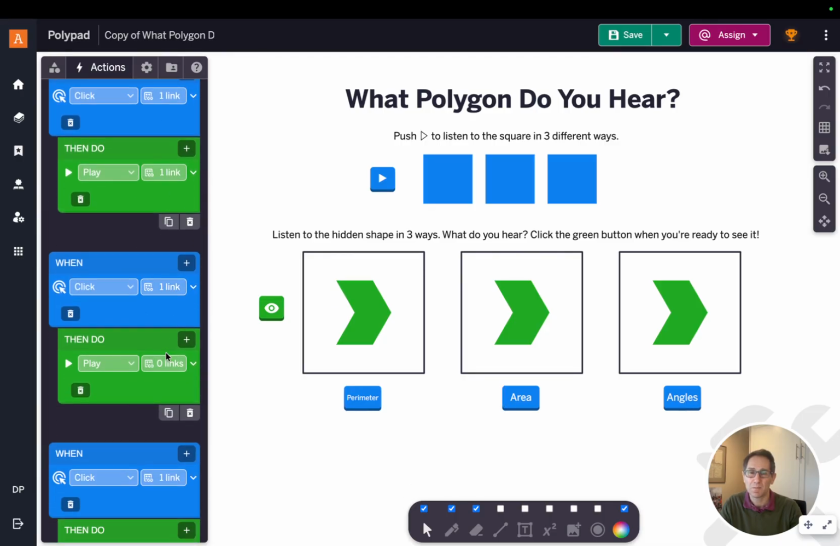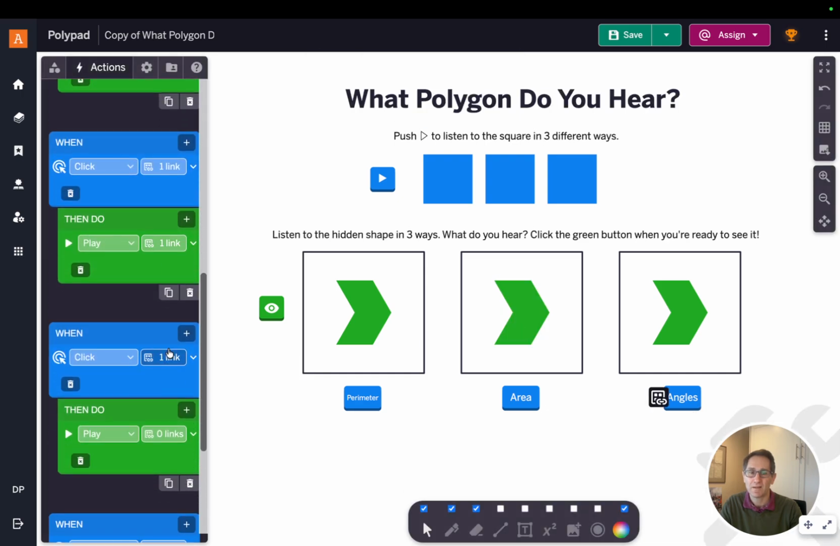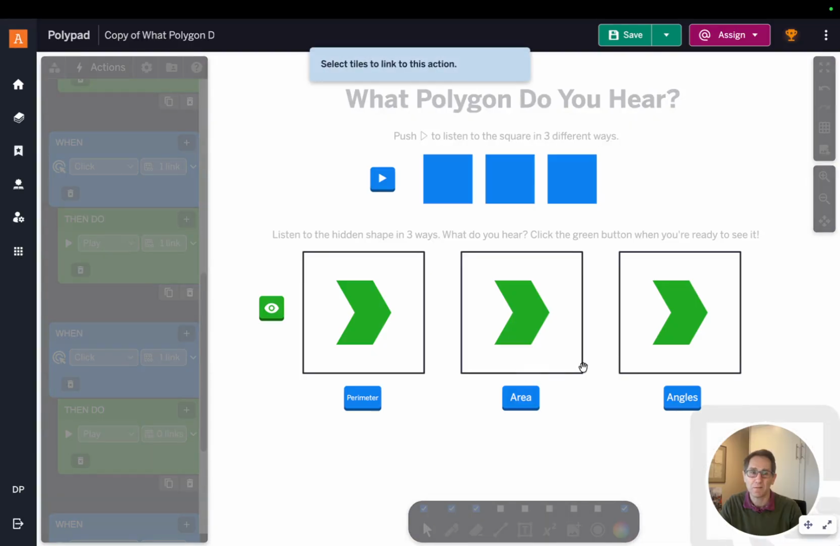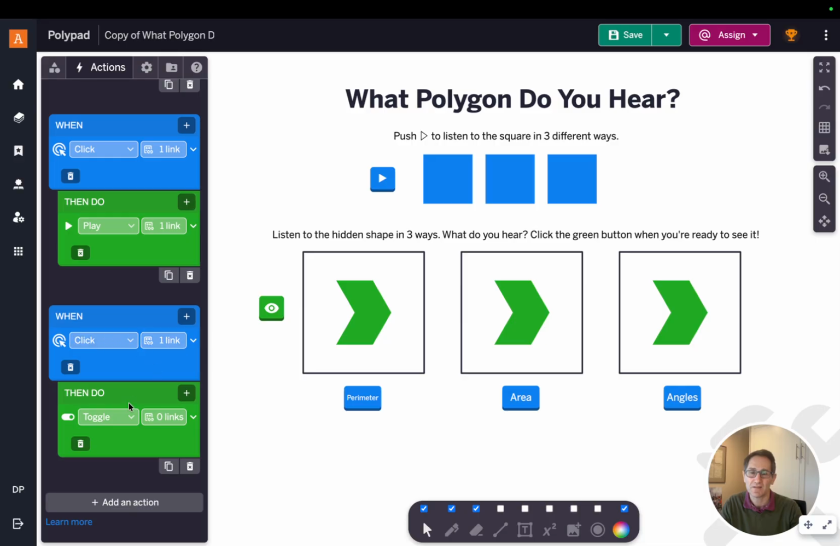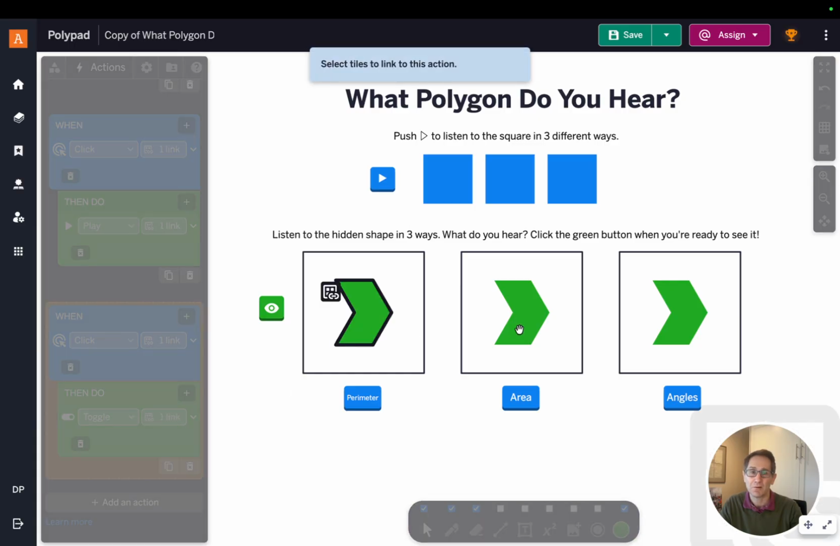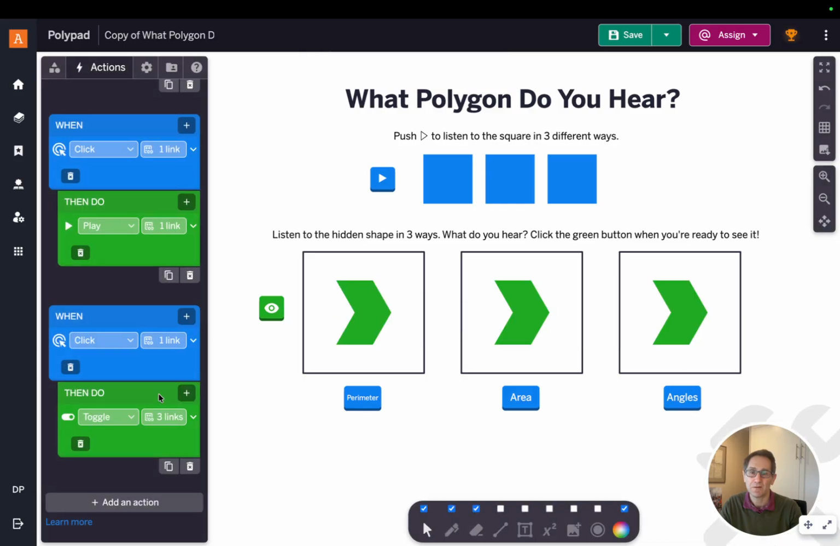When I click this button, I'm going to go into tile linking mode and choose that one. And when I click this button, I'll go into tile linking mode and choose that one. There we go. And finally, I need to change the toggle. This is what's going to make it go from invisible to visible and vice versa. So I will choose these, and I want this to be all three of them. There we go. So I've selected all three of those.